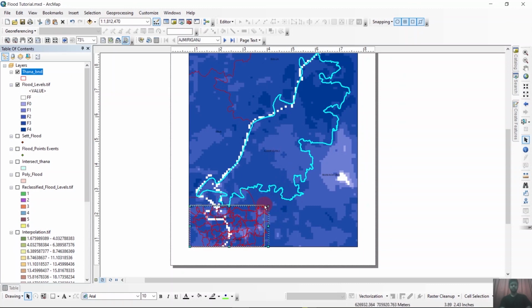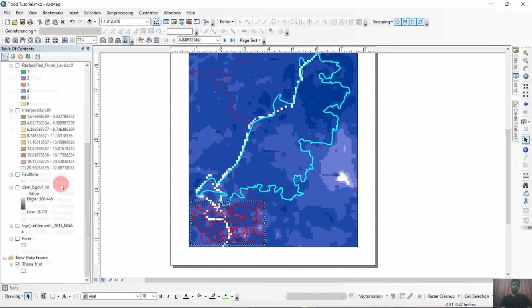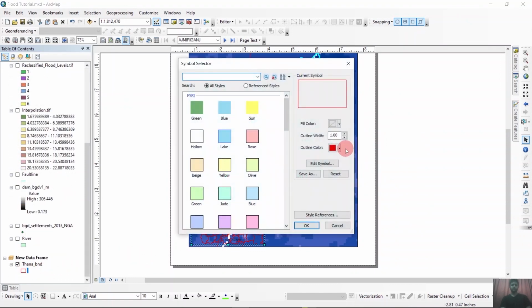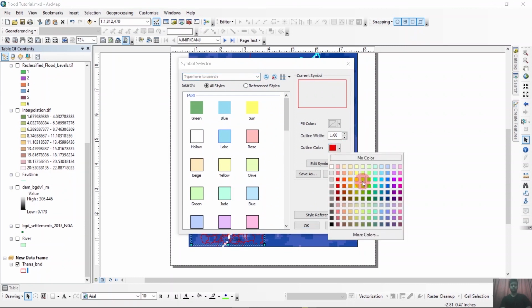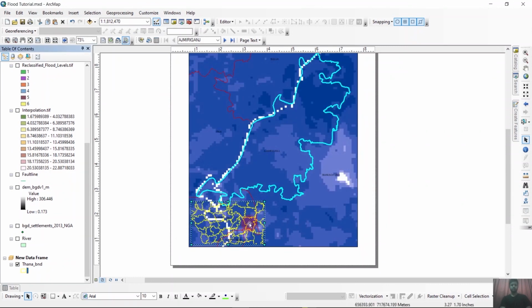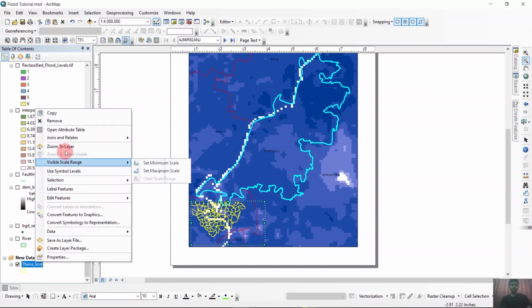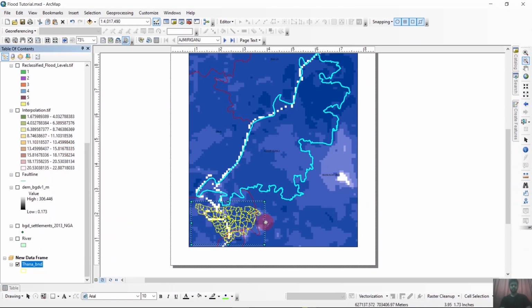Now we just need to fix it a little bit, then we can make this symbology yellow and zoom out a little bit. So it is looking good, I guess.